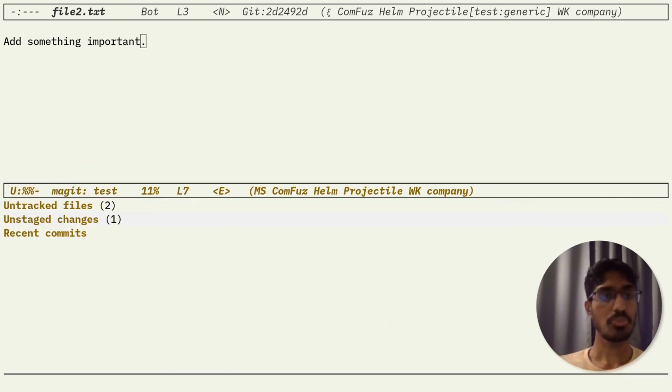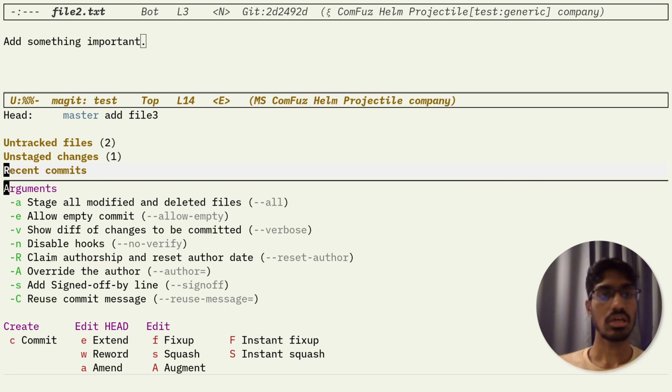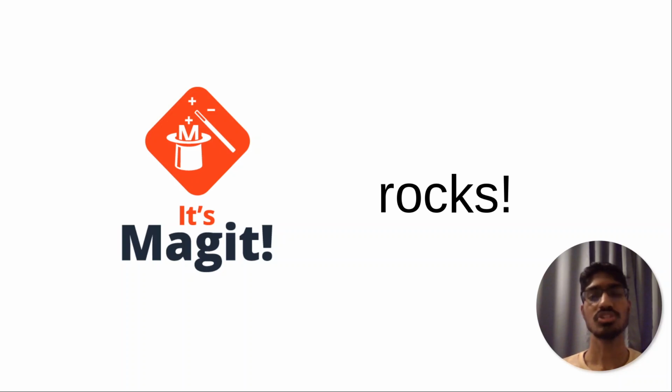So in recap, Magit allows you to do 2 cool instant edits. One is the instant fix up with C capital F, and the other is the instant squash, C capital S. So the conclusion is Magit rocks. No, but seriously, the magic of Magit is that it makes some common operations very fast and very smooth.